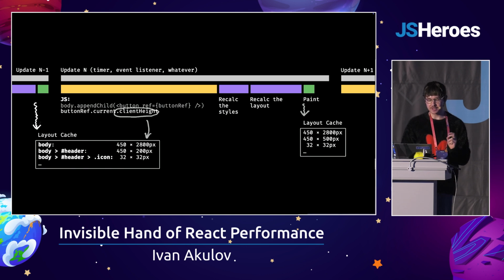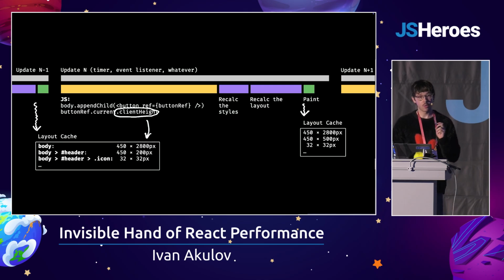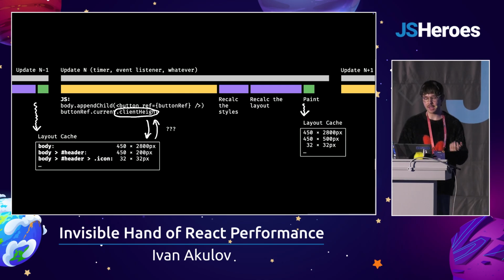Now imagine what happens if the button, which height we are reading, was just mounted. What happens if it's not yet in the cache? What would the cache return then? Or how would the browser behave then? This is not a quiz, but take a second to think what would happen. What do you think would happen?